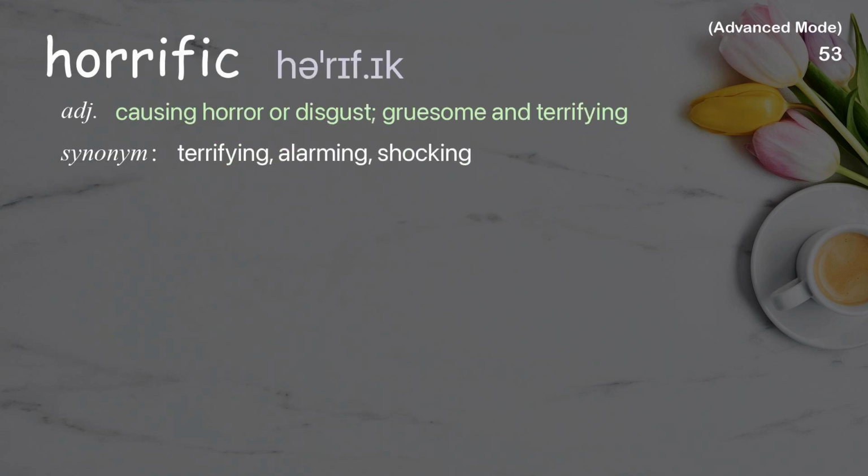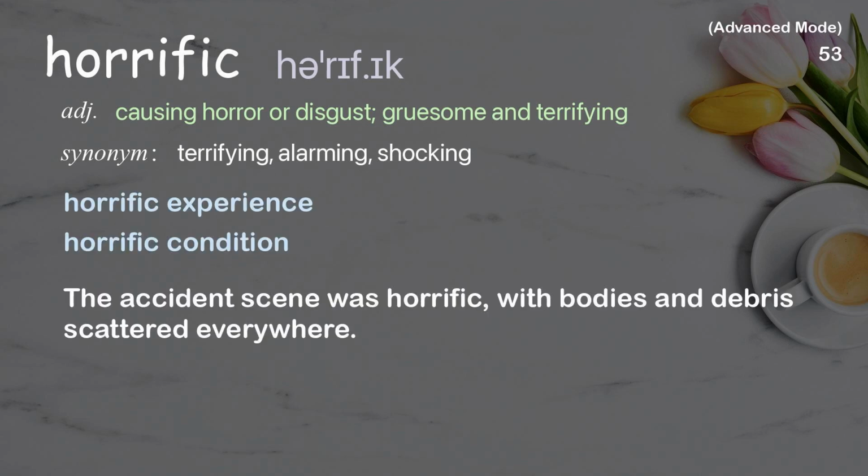Horrific. Causing horror or disgust; gruesome and terrifying. Examples: Horrific experience. Horrific condition. The accident scene was horrific, with bodies and debris scattered everywhere.